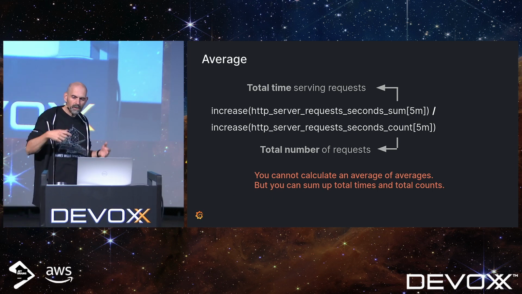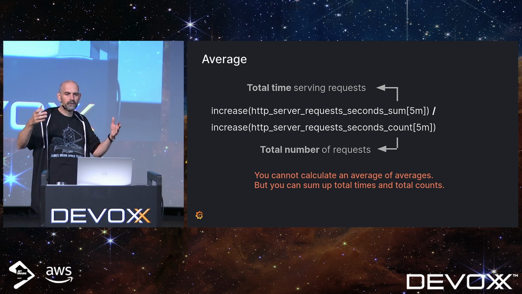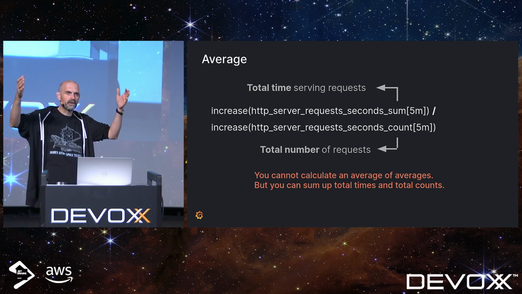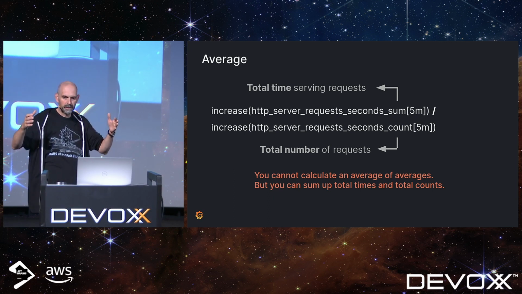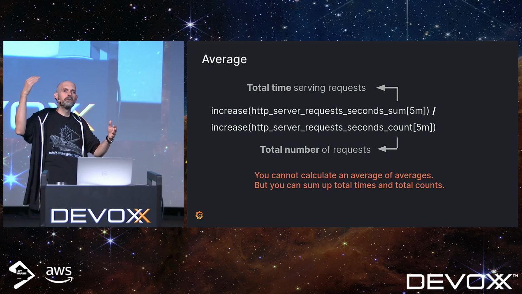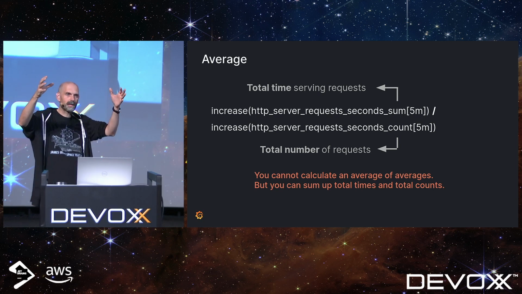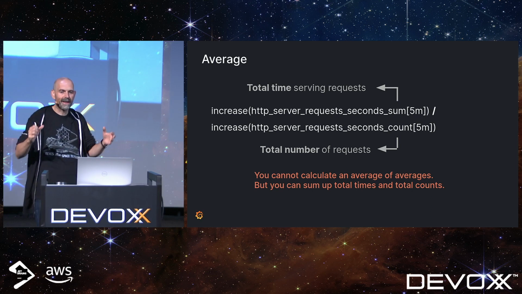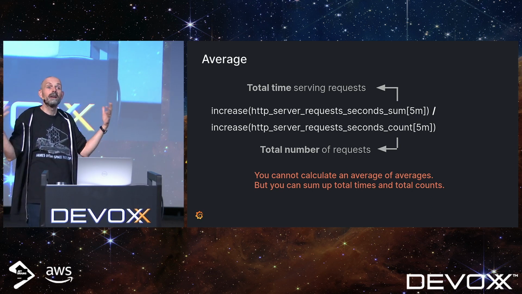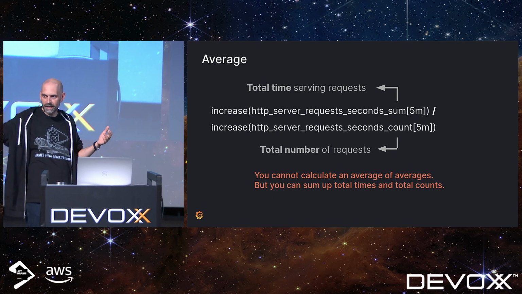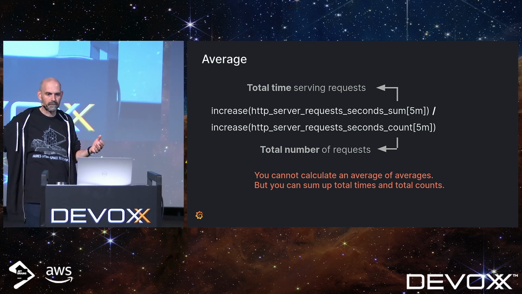And obviously, if you have these two, so if you have the total time spent serving requests and you have the number of requests, you can divide these. So the total time spent serving requests divided by the total number of requests, and then you can calculate an average. Then you have the average time per request, right?